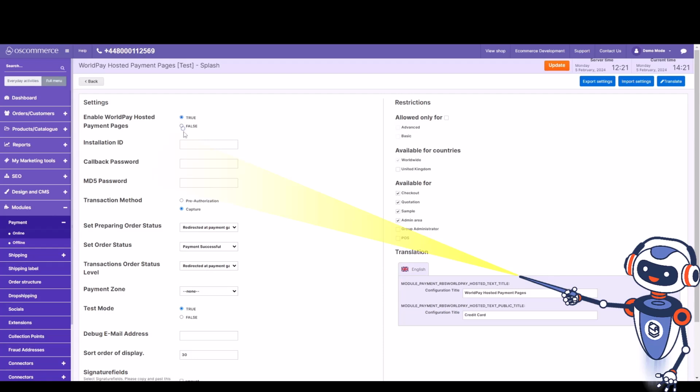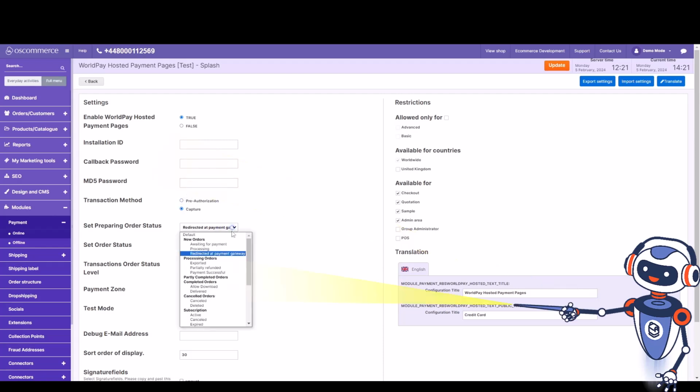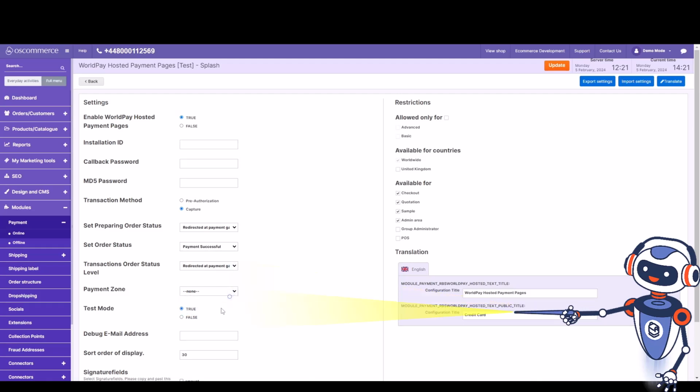Enter the installation ID, callback password, and MD5 password to verify transactions. Choose between pre-authorization or capture processing method, set order statuses, and assign transaction order status levels. Then, choose the payment zone, enable test mode if needed, and enter a debug email address for notifications.